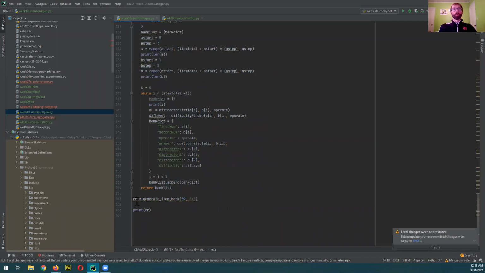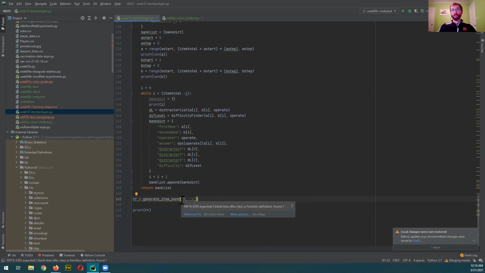Okay, so this line says RR, just a random variable, equals generate item bank, and then we've got a number, 39, and the plus sign. 39 means that's how many items I wanted to generate. We could change this to, if you just wanted 8 items, items would be a test question, or you wanted 2,000 items. And then here you could have addition, subtraction, multiplication, or division. We're going to keep it at addition. So let's put it at 20.